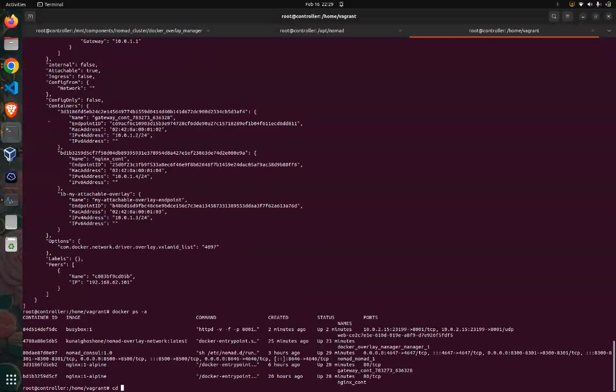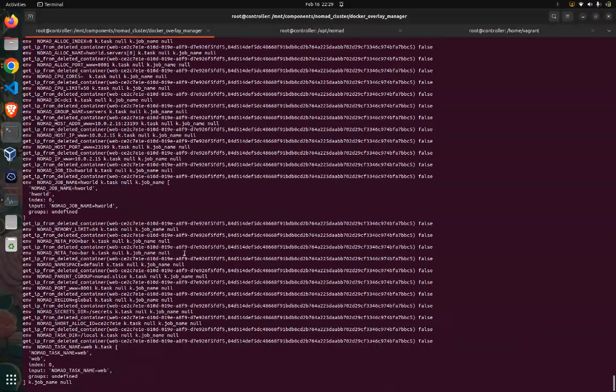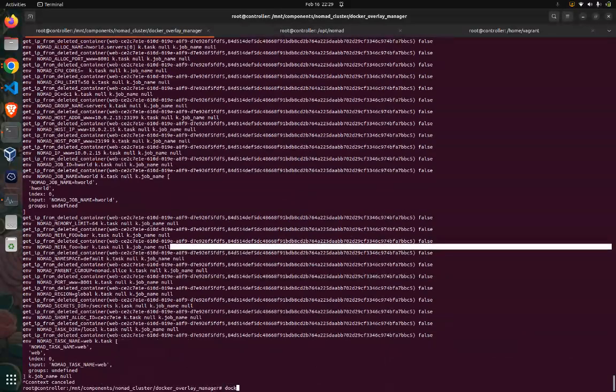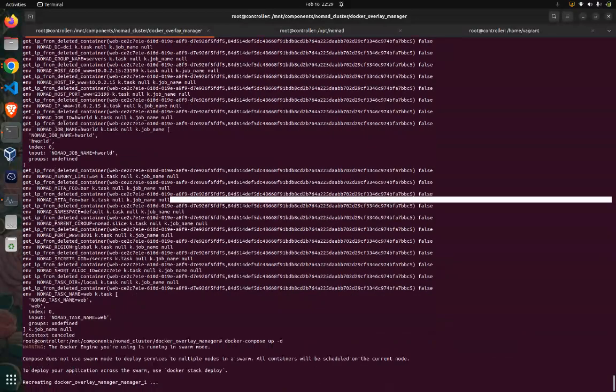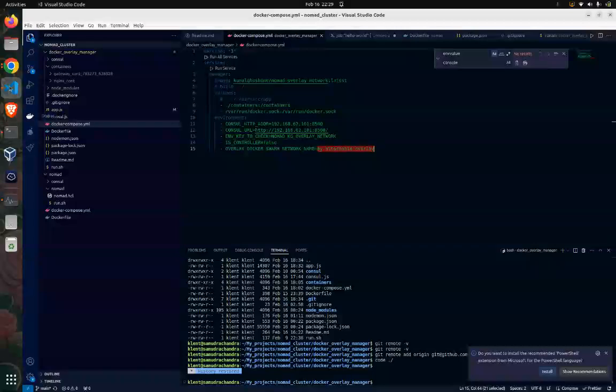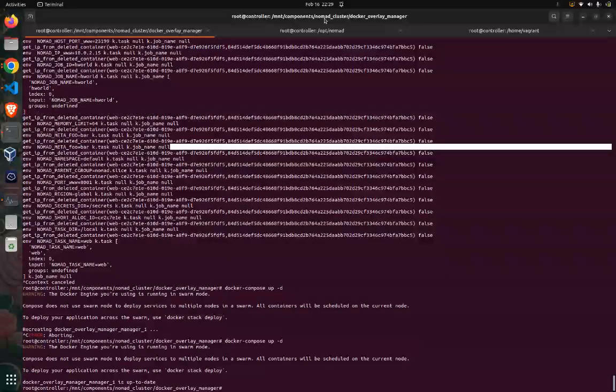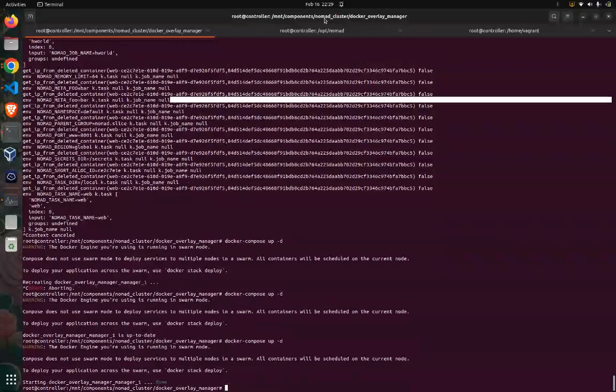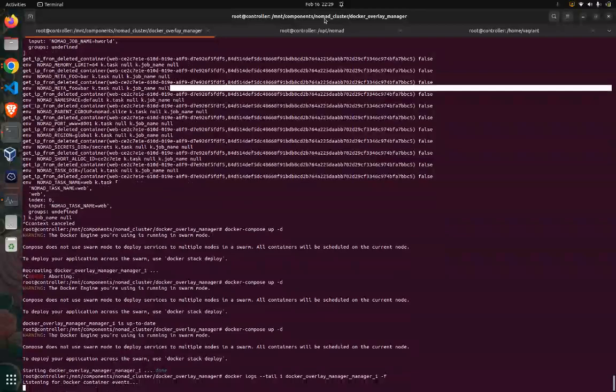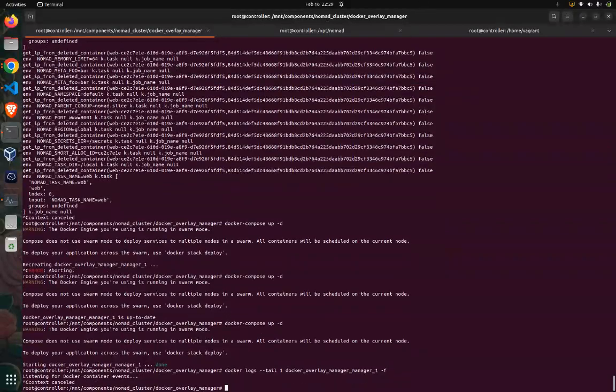Let's update this particular container. So as you can see here, this is my Docker overlay network, which I just created. Let me show you. Yeah, so it is done.